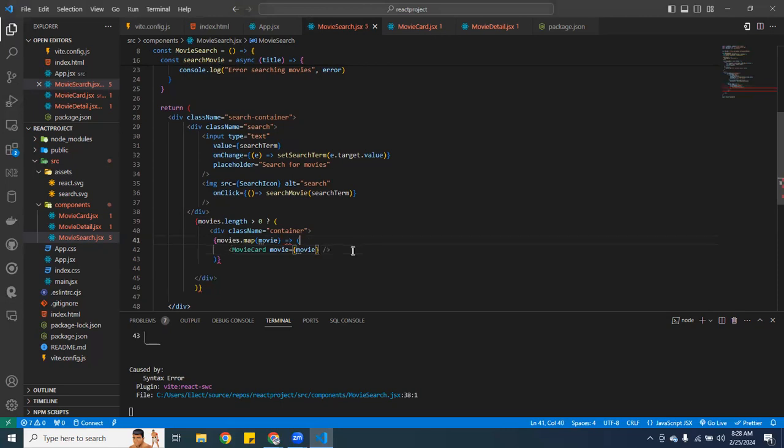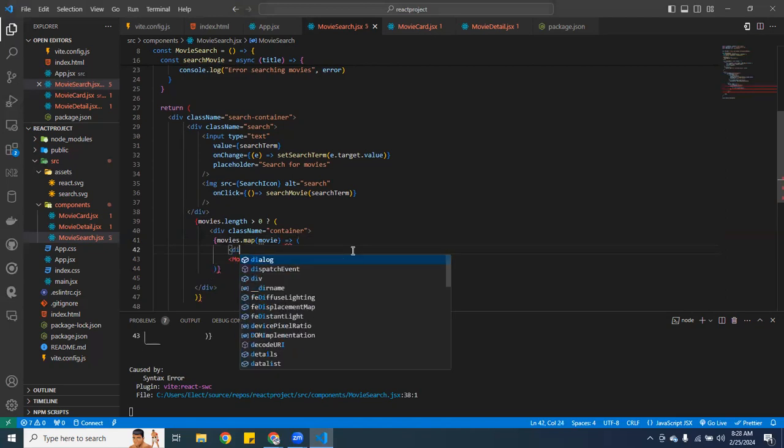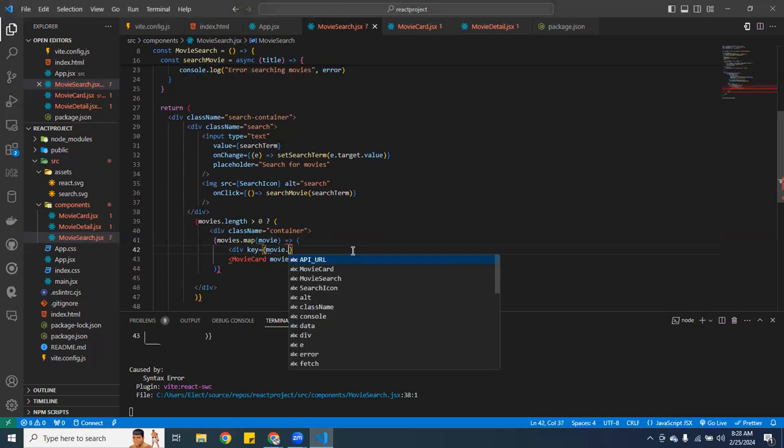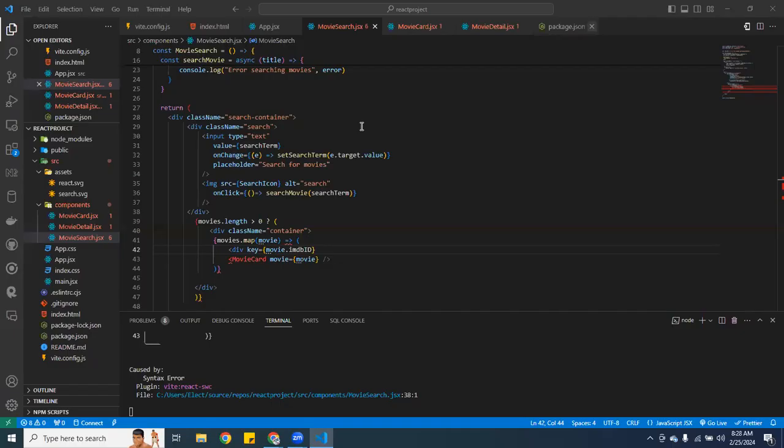In order for that movie card to pass, we need to pass a div, and we need to pass a key. And this one is going to be movie dot IMDb ID, like that. So let's go ahead and close that div. Every time you do a map, you got to pass a key. Okay, so let's go ahead and close that.